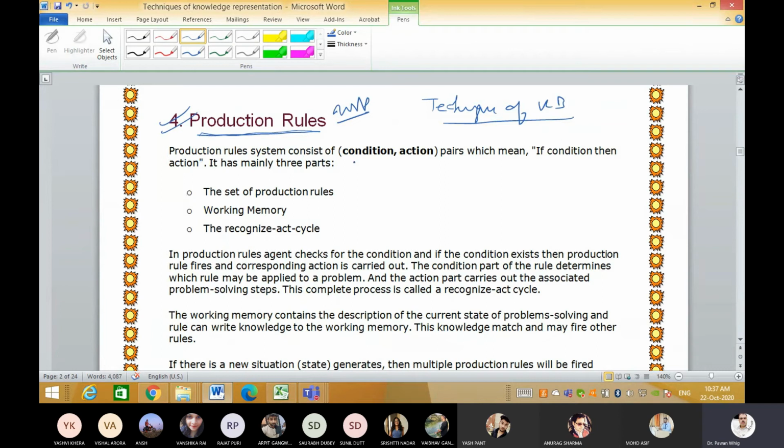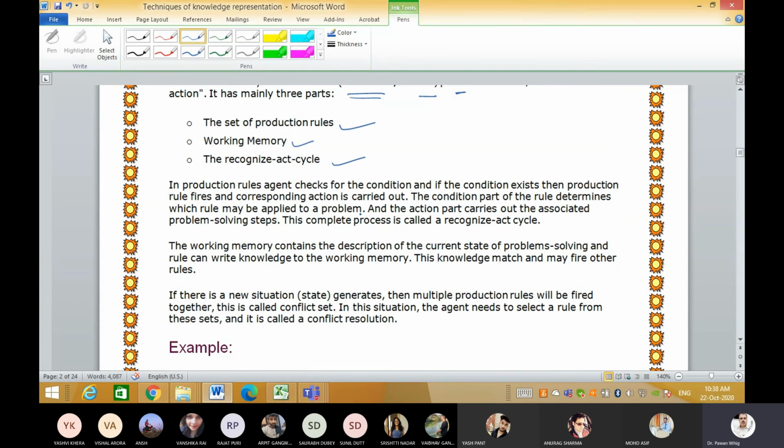A production rule system consists of condition-action pairs. This is very important. It means according to the condition, you have to take an action. Let us suppose the demand is low, so you have to cut down your production. If demand is very high, then you have to act accordingly. For a particular condition, you have to take an action. So if condition, then action. It has three parts: number one, the set of production rules, then working memory, and the recognize-act cycle. Now let us cover what this means.